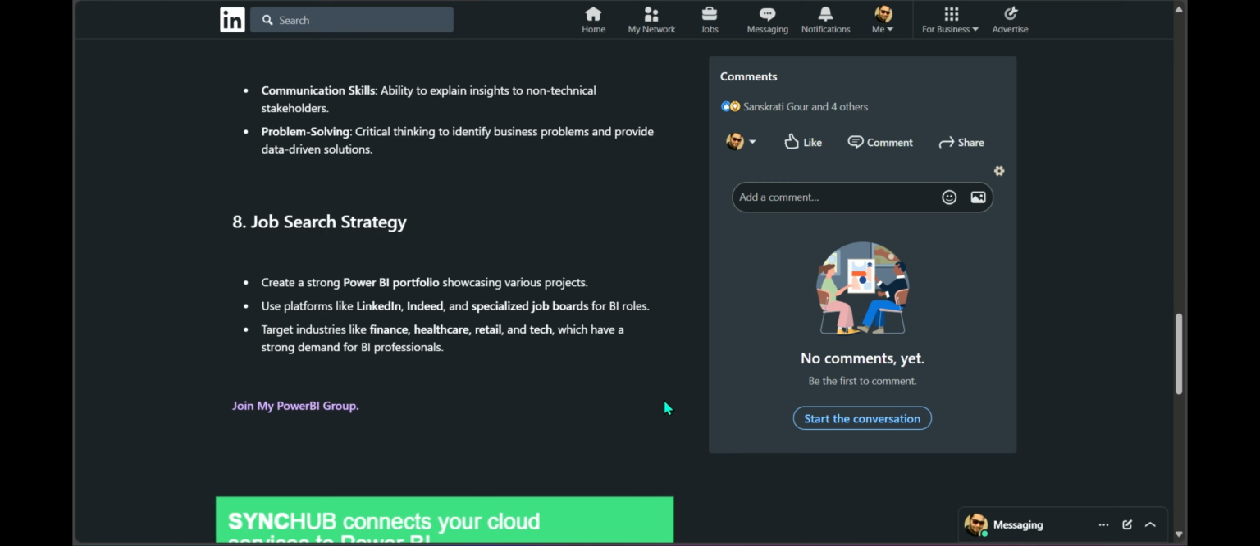Step 8. Job search strategy. Finally, let's talk about landing your first job. Create a strong Power BI portfolio showcasing your projects. Use platforms like LinkedIn, Indeed, and specialized job boards for BI roles. And target industries like finance, healthcare, retail, and tech, which have a strong demand for BI professionals.